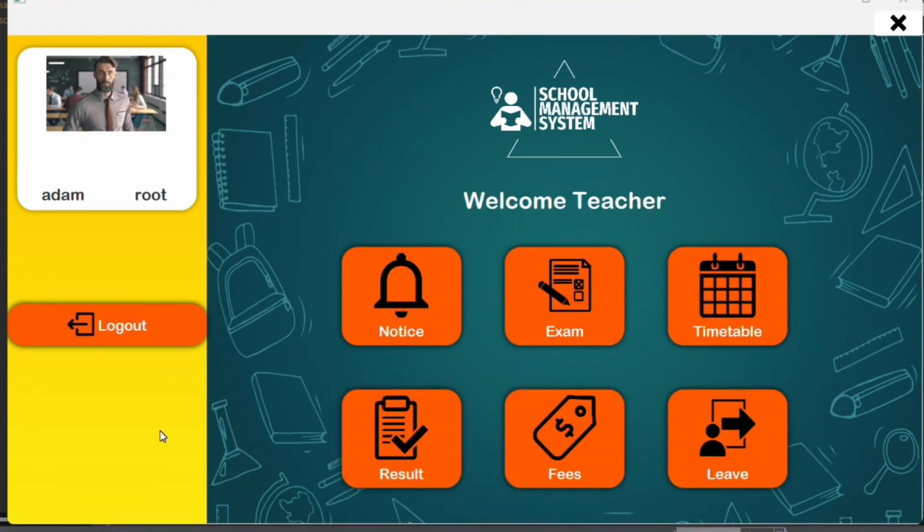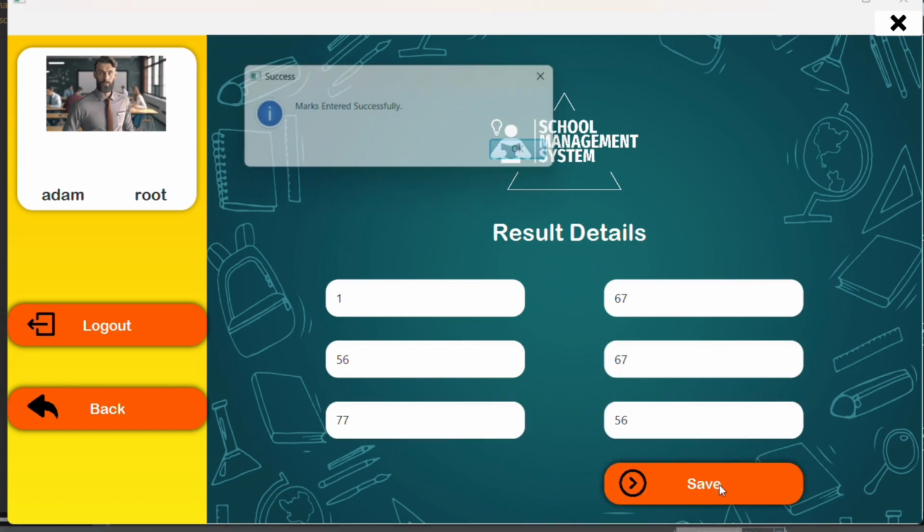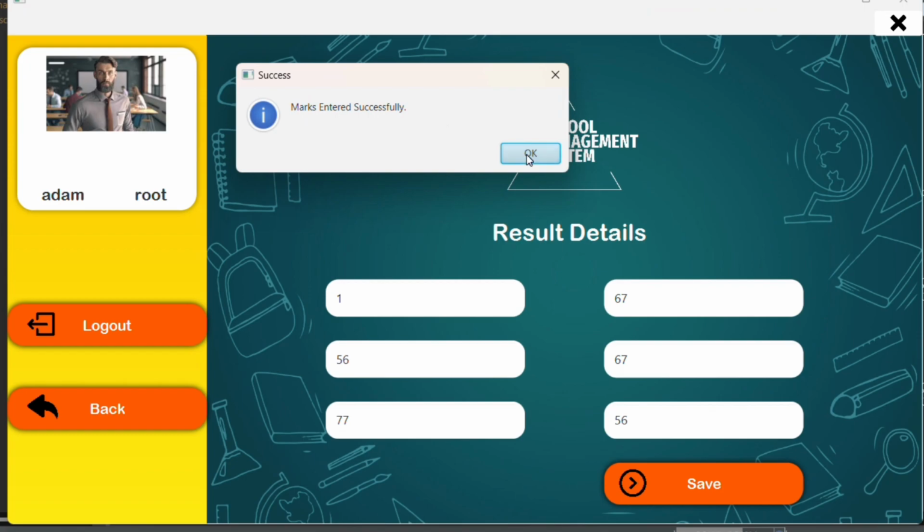Now we will see our next feature, that is result. The teacher can enter all the result details. Firstly, we will enter the GRN number of the student. We will enter the marks randomly. After clicking on the save, marks entered successfully.